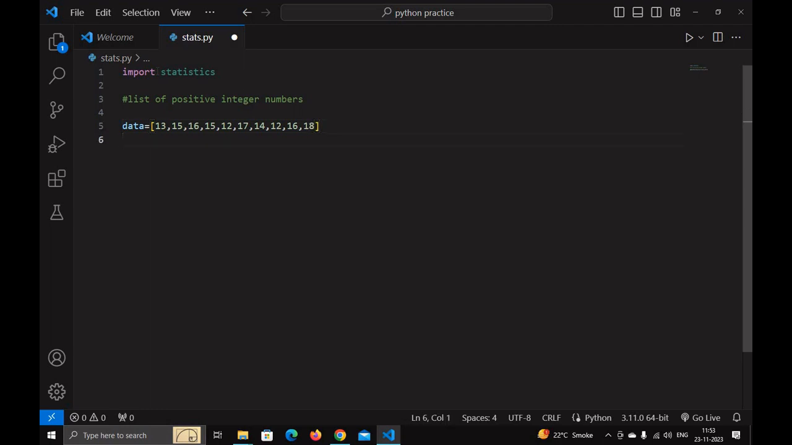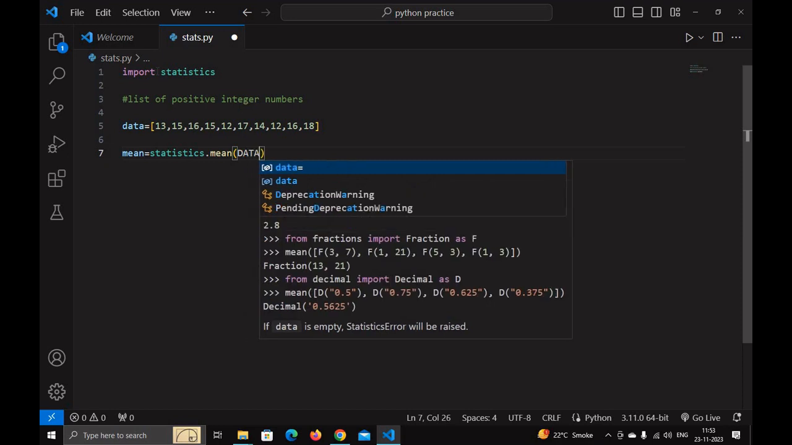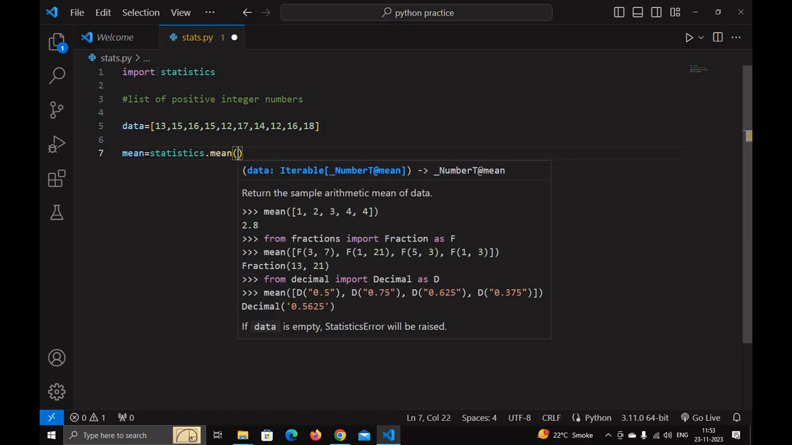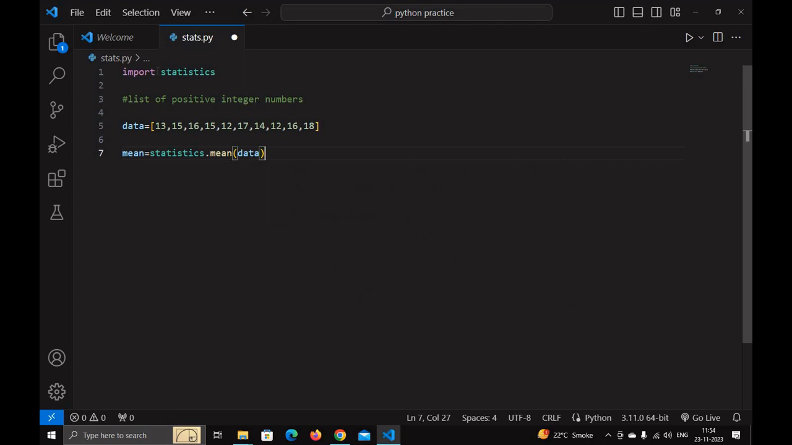And now I want to find the mean of all the values. For that, first of all, let's declare a variable mean, and then I will use statistics.mean. Very simple. And here I will pass the data. So it will calculate the mean of all the values which are in the data list.